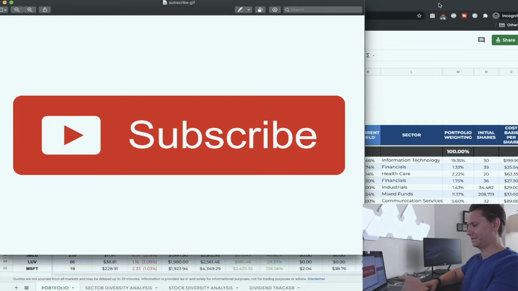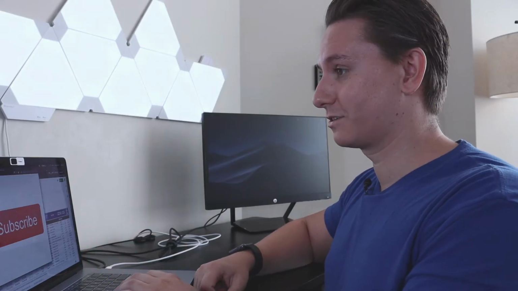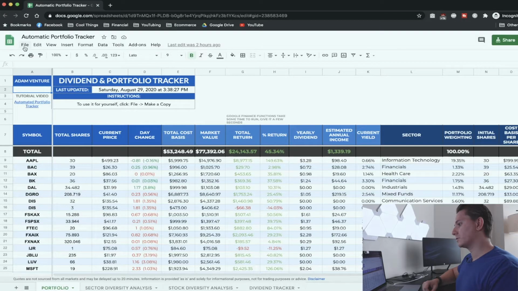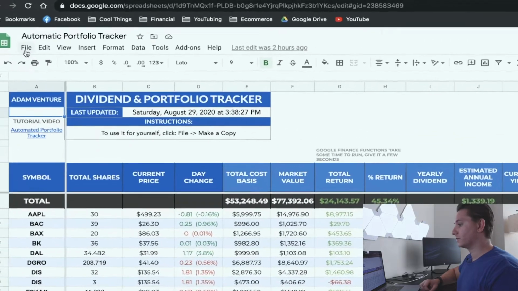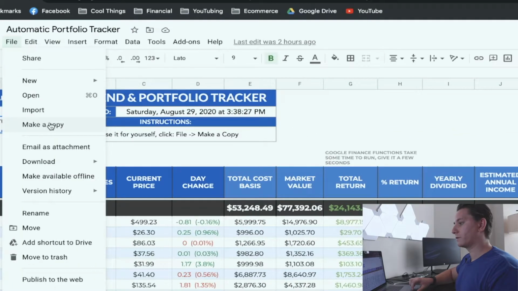Oh, whoa, who put this here? Well, might as well do what it says if we want this tracker to work. The first thing you need to do is make a copy of the file, and you can do this by selecting File and Make a Copy. This will save it to your Google Drive so that you can start making edits.